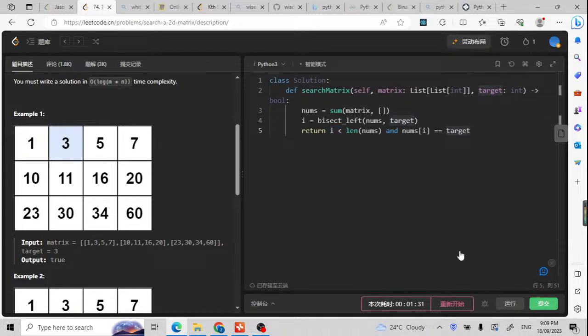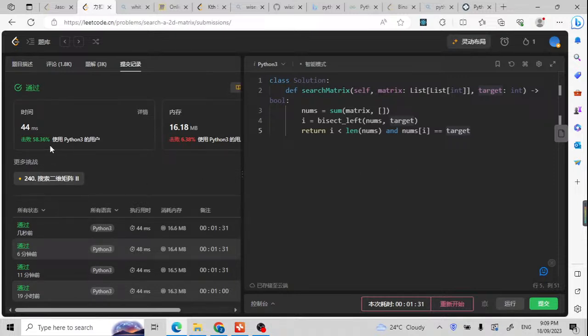Now let me submit it to check if it really works. As you can see, it's pretty fast and it works. For the time complexity, we just turn a 2D array into a 1D array. The 1D array has m times n numbers, and we do binary search over these m times n numbers. This is why the time complexity is log of m times n.